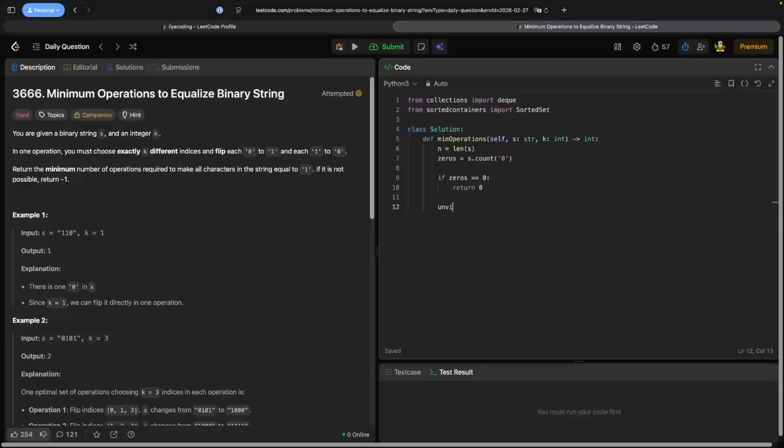We need to store unvisited states here, so there will be two sorted sets, actually sorted lists, one for odd and one for even operations. So let's add everything in range 1 to n plus 1 and unvisited to divided by 2, and we just add in our value here.